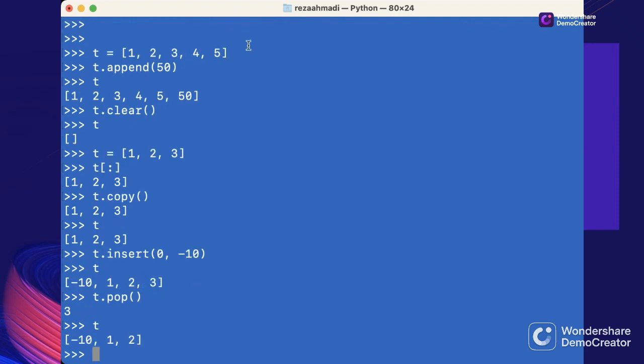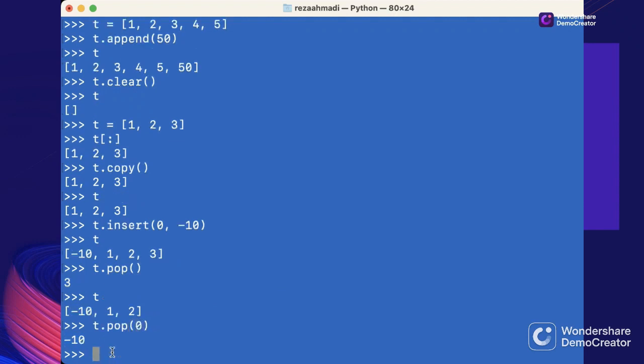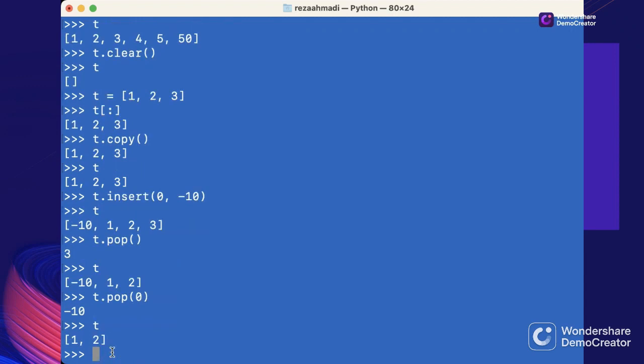We can also get an element from any specific index. For example, let's pop this element at index 0, which is minus 10. So we can say T dot pop 0, minus 10. And if you look at the T, there is no minus 10 anymore.